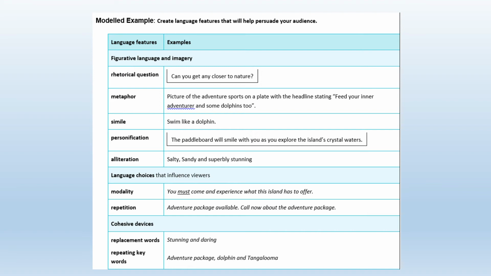Modality, that's how certain you are about something. So if you do high modality, that means that you are certain that people should be coming to this holiday destination. Low modality is you're not really sure. We want to use high modality, so I said you must come and experience what this island has to offer.